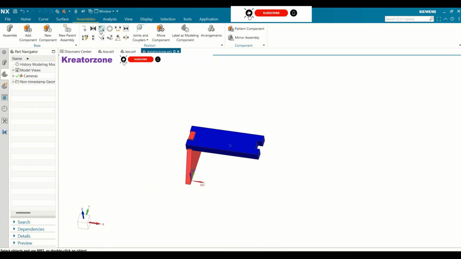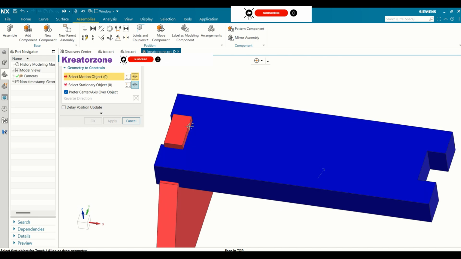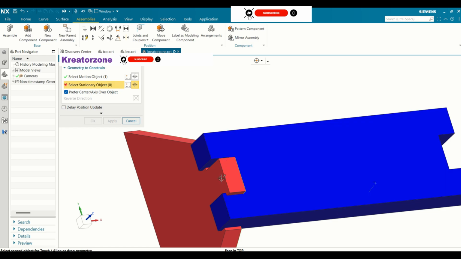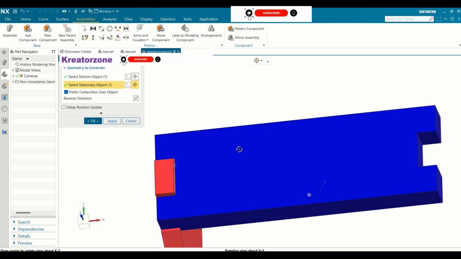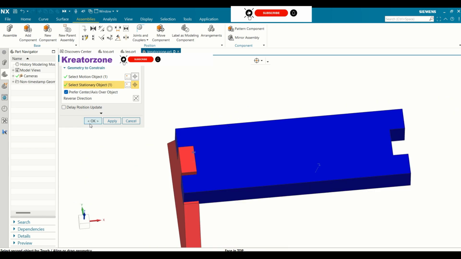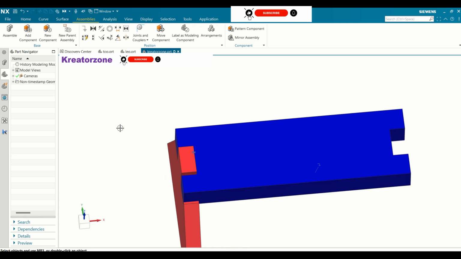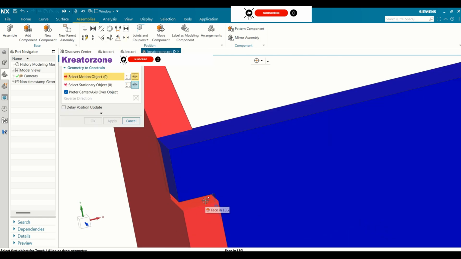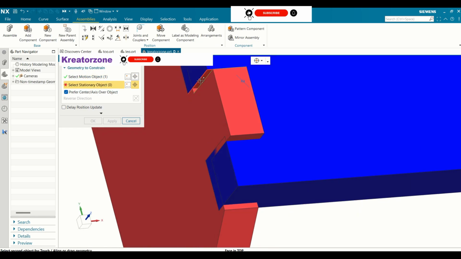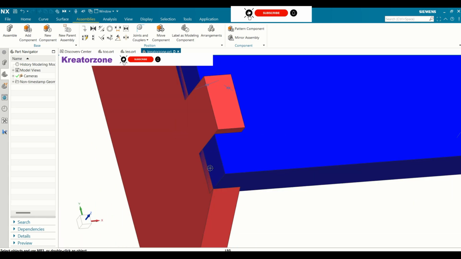I would also like to give constraints. So let us give touch constraint for this surface and the inner surface. As you can see, the part has positioned itself. OK. We will give another touch constraint which will be coinciding this surface with this surface. Click OK when done.